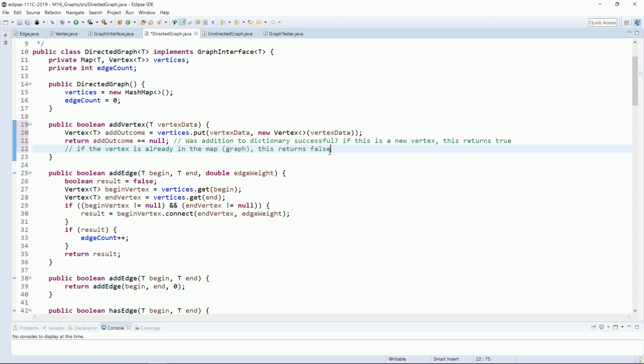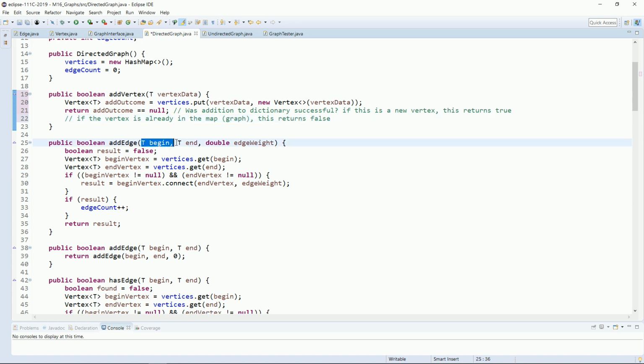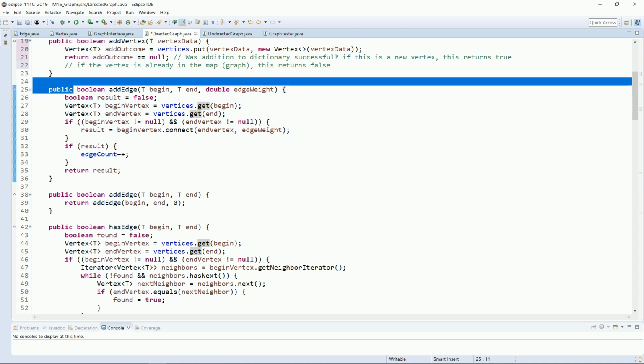Okay. So the next method, we want to add an edge. So in order to add an edge, we have our beginning vertex or our beginning value and our ending value, and then we have the weight. So remember that with our graph, we're just using data, but behind the scenes, we need the vertex for that data. So the way we do that is we just use the get method in our map, and we ask for the vertex that has that particular beginning data.